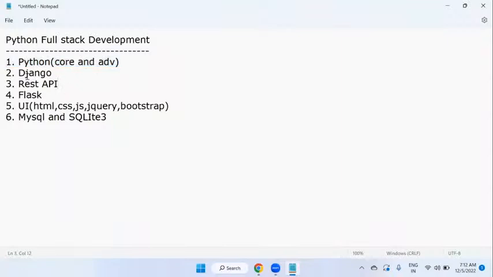Okay, yes, let me discuss Django, REST API, Flask. These are all frameworks. You are going to learn frameworks completely. But these are all Python-based frameworks. That means if you know Python, then you can move on to Django, REST API, Flask. If you don't have any idea about Python, then you cannot go to Django, REST, Flask and all. So I strongly recommend that if you know Python, then only it is possible.